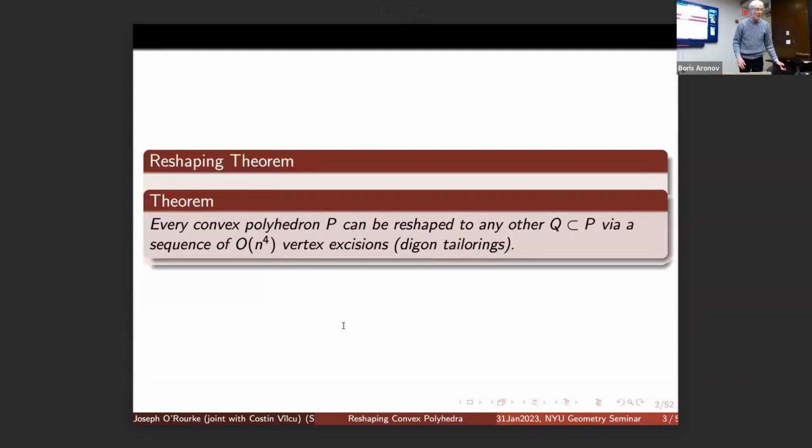So here's the theorem, and I'll spend a long time making sure everyone understands it. And please interrupt me at any point. So I'll read it. Every convex polyhedron P can be reshaped to any other convex polyhedron Q via a sequence of vertex excisions or diagon tailorings. So I'm now going to explain all the meaning of this.